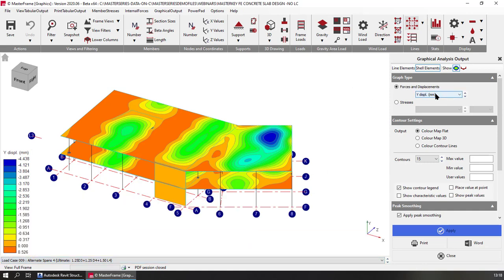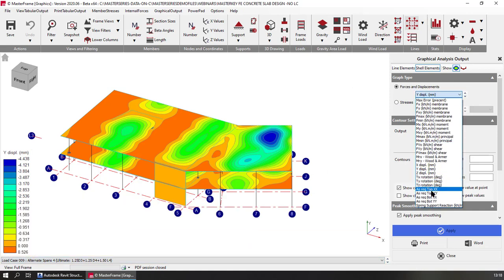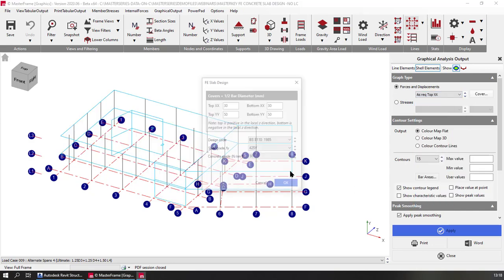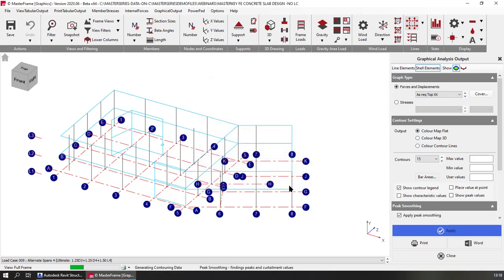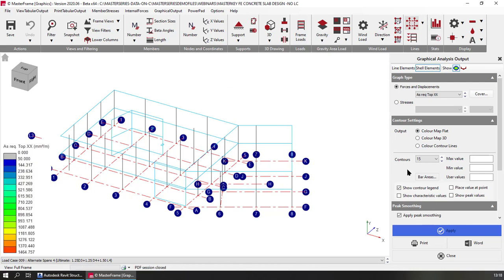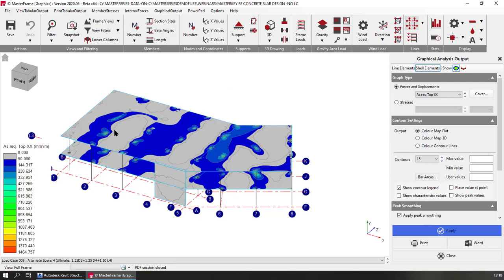We can also come along and using primitive methods look at a rough area of steel, Eurocode, and it's going to give us top steel XX, top steel, and we can see that we're actually getting an idea here that probably 393 is going to be a good arrangement.